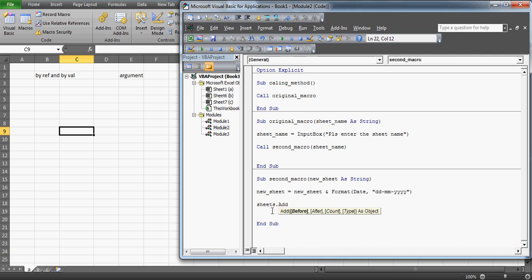This is how you write the sheet code, right? So after equals to, I want to create this after my new sheet, and you need to write here worksheets. This is going to create the sheet after my new sheet, and this line we will use afterwards. Once the sheet is created, then we're going to have this value, and then the active sheet we are going to name as new sheet. All right.